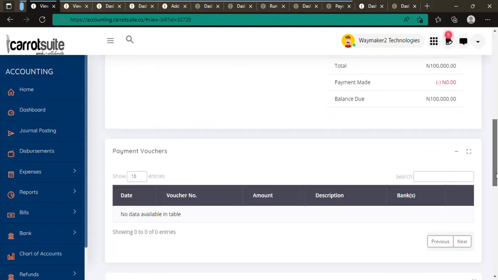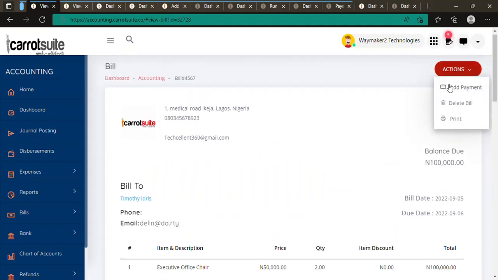As you make payment, you have to come here and apply the payment you made, or maybe you made a partial payment, you just come to add payment and add the payment that has been made. So this is how to create assets on Carrotsuite.